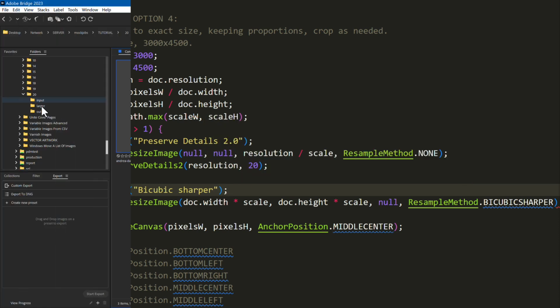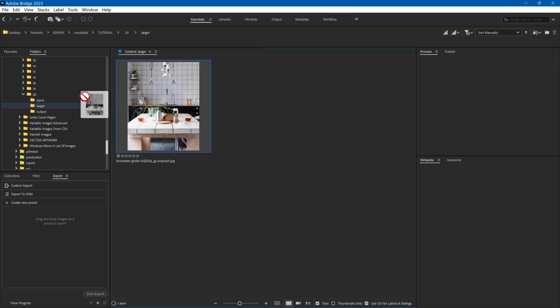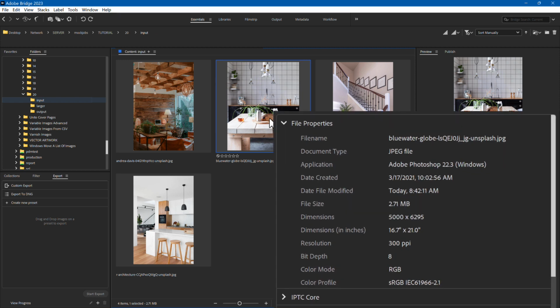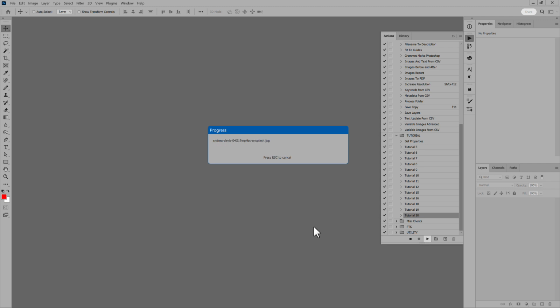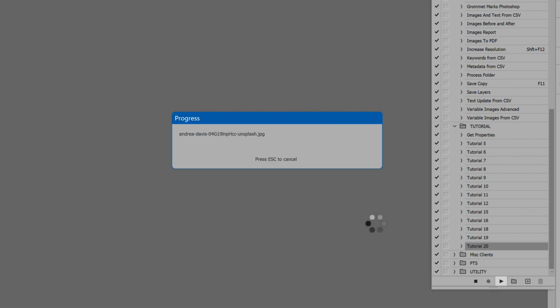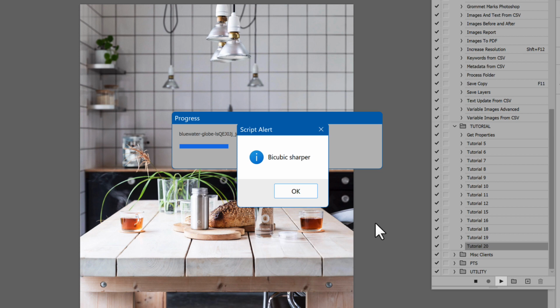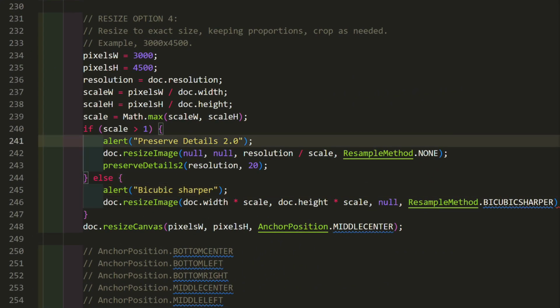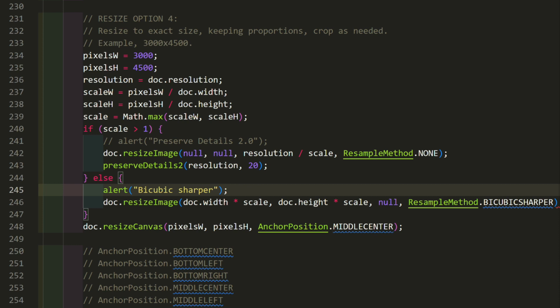But first, I'll add another image to the input folder. This one is larger than our target size of 3000 by 4500 pixels. In Photoshop, I'll run the script. The alerts appear. As expected, the small image uses Preserve Details 2.0. But the image I added is being reduced, so it uses Bicubic Sharper. We don't need the alerts now. I'll leave them commented to disable, but still here to uncomment if you want to see for yourself.